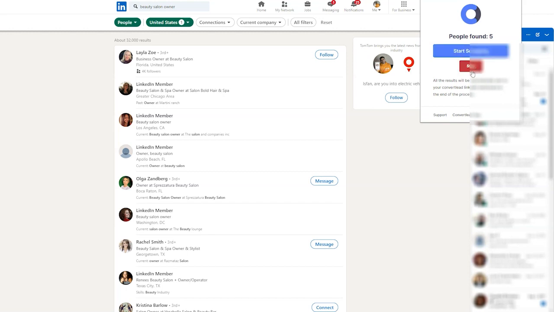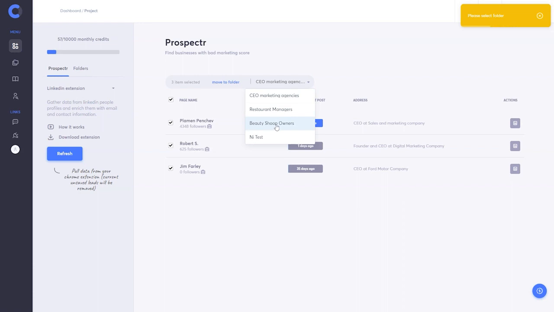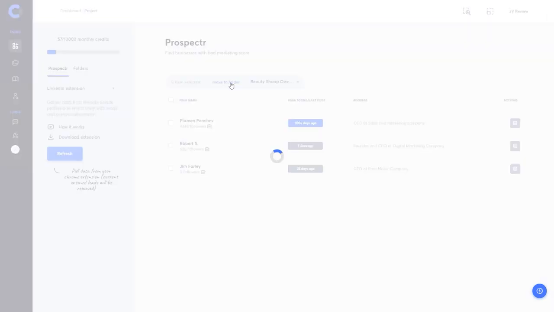magic. All right, now that it's done, all we have to do is click on stop over here, get back to our LinkedIn, and just hit refresh on this page. It's going to take a bit because we are searching for all the data points that we can find on the internet about all these leads before we place them into the prospector. But once you have them, you can simply select them and move to a folder, right? For example, I have my beauty shop owners folder right here, so I can simply move them to my folder.